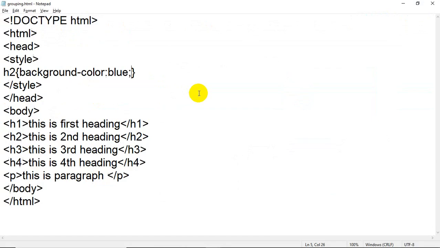Now I want to add one more property, for example color. I will add yellow.